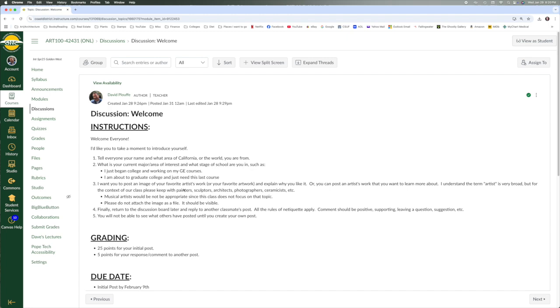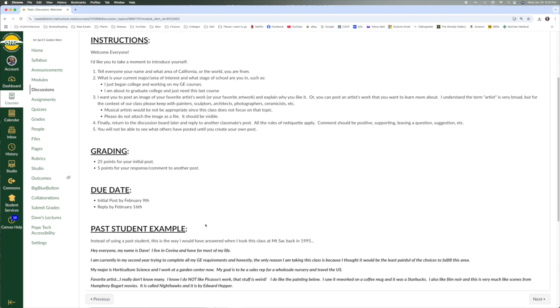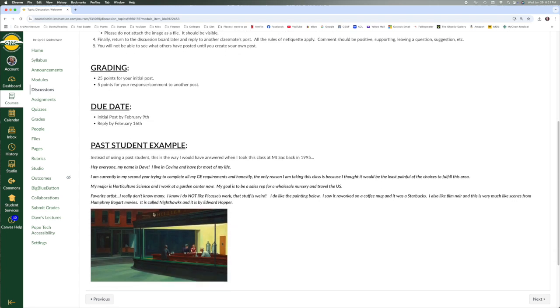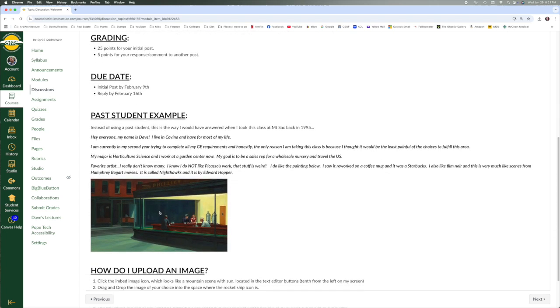And the grading, 25 points for the initial post, 5 to comment on another person's work. The due date for the original post is going to be February the 9th, and a reply is due by the 16th. For an example, I used myself, something I would have written when I first took this class. I've got the paragraph here, the image I chose down below.